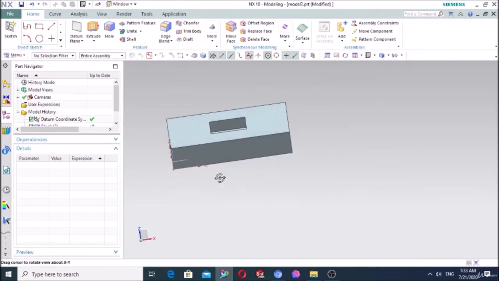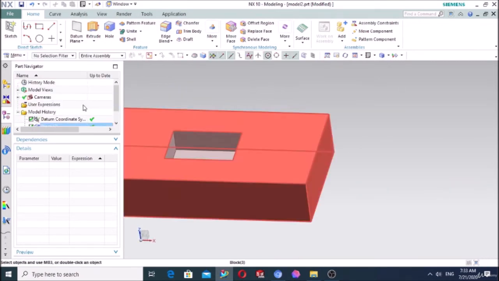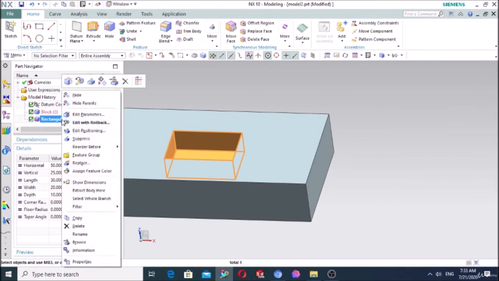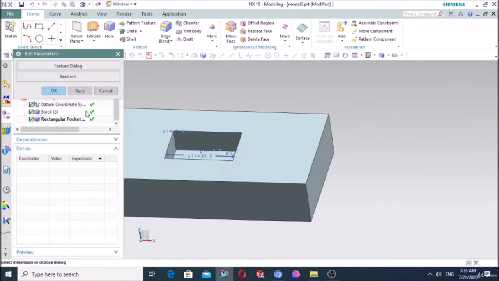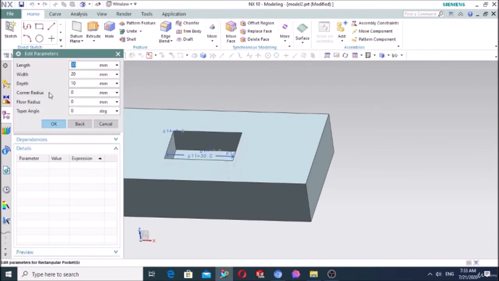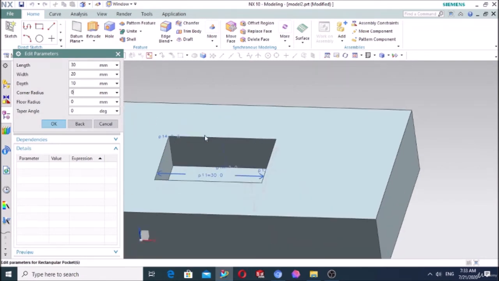So let's see other parameters of the rectangle pocket. Edit the parameters, feature dialog. You see here the corner radius. The corner radius is this radius, the upper radius. So floor radius is this floor radius. Let's make it, for example, corner radius 2 and floor radius 2.